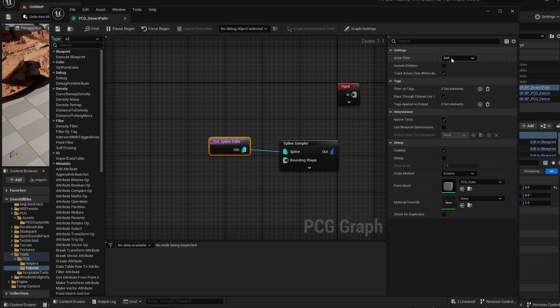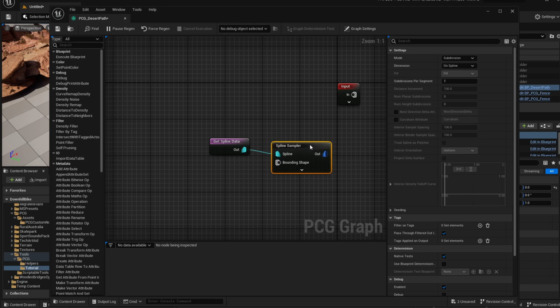So for the actor filter, select self. This will refer to the blueprint that contains this PCG graph. This will select the spline and will place the objects based on a fixed distance of 300 centimeters. That's the length of my path.